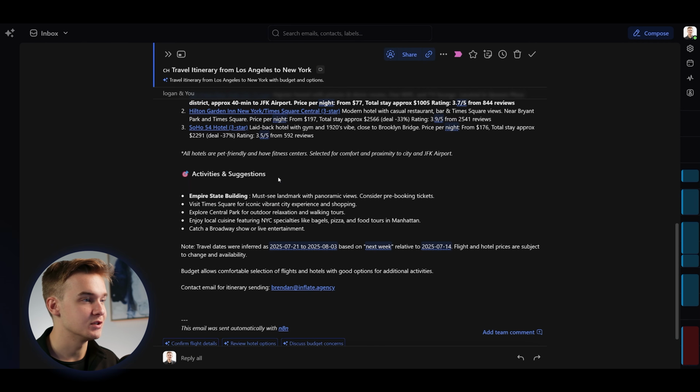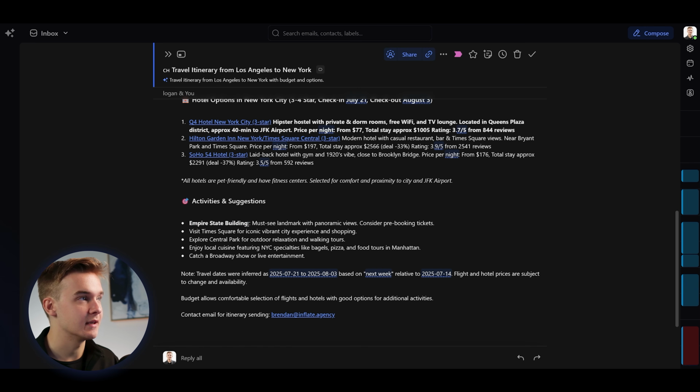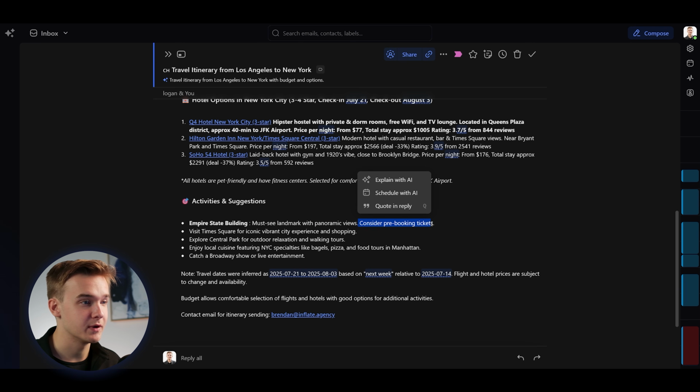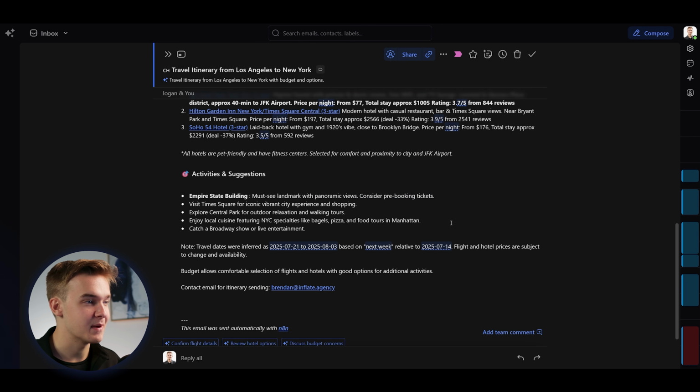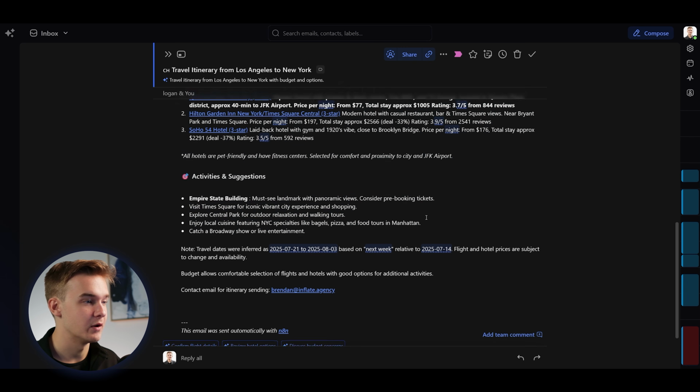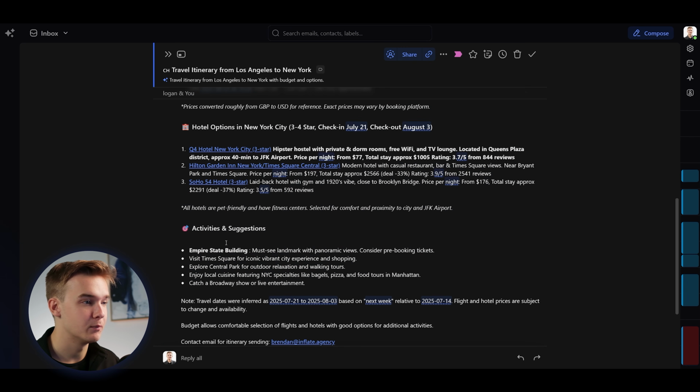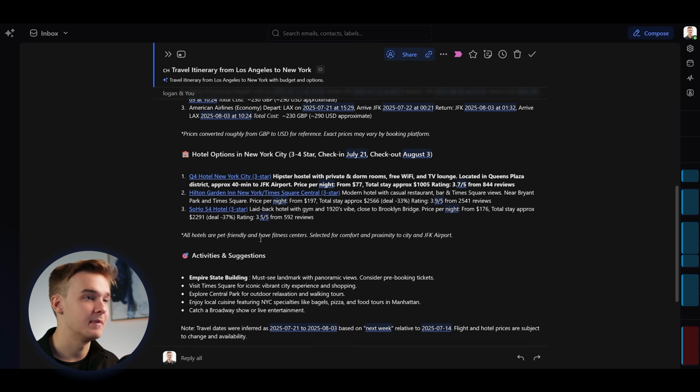And then activities and suggestions. We have the Empire State Building. As I mentioned, is something that I wanted to specifically see. So must-see landmark with panoramic views, consider pre-booking tickets. So probably a good shout. Obviously, probably a good shout right there that it just came up with. And obviously some other stuff that it thought might be relevant when visiting there as well. So you can see, super useful. If you want to get even more tailored, obviously the longer and more personalized of a conversation that you have with the agent, the better this email is going to be.